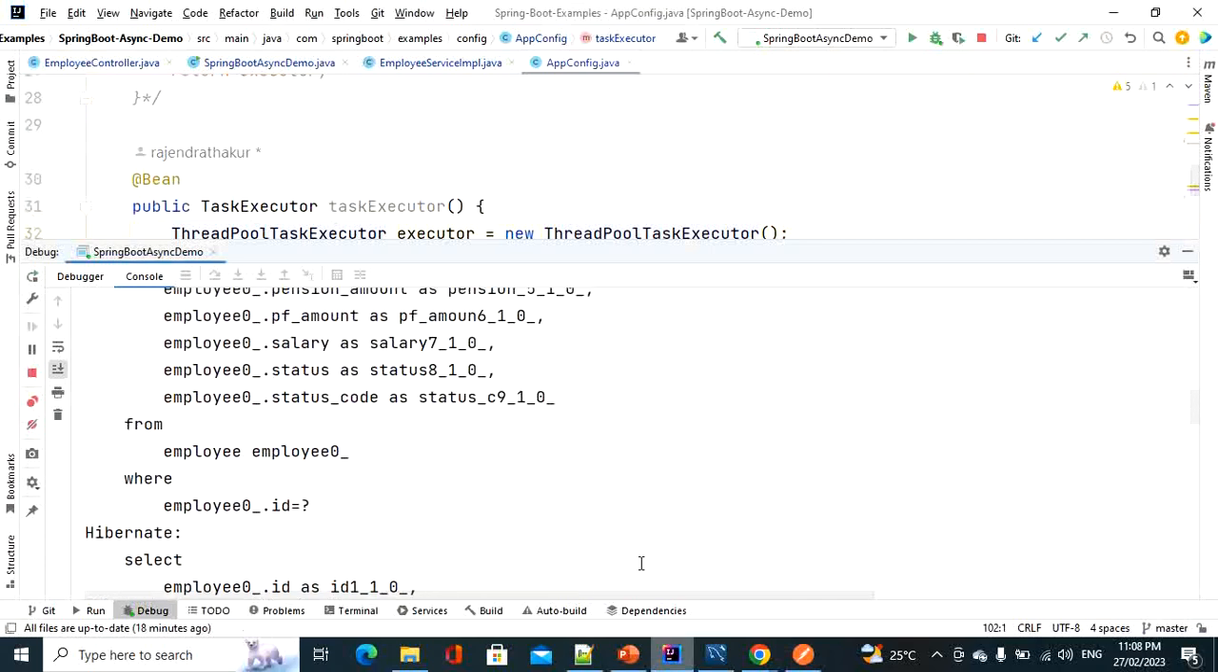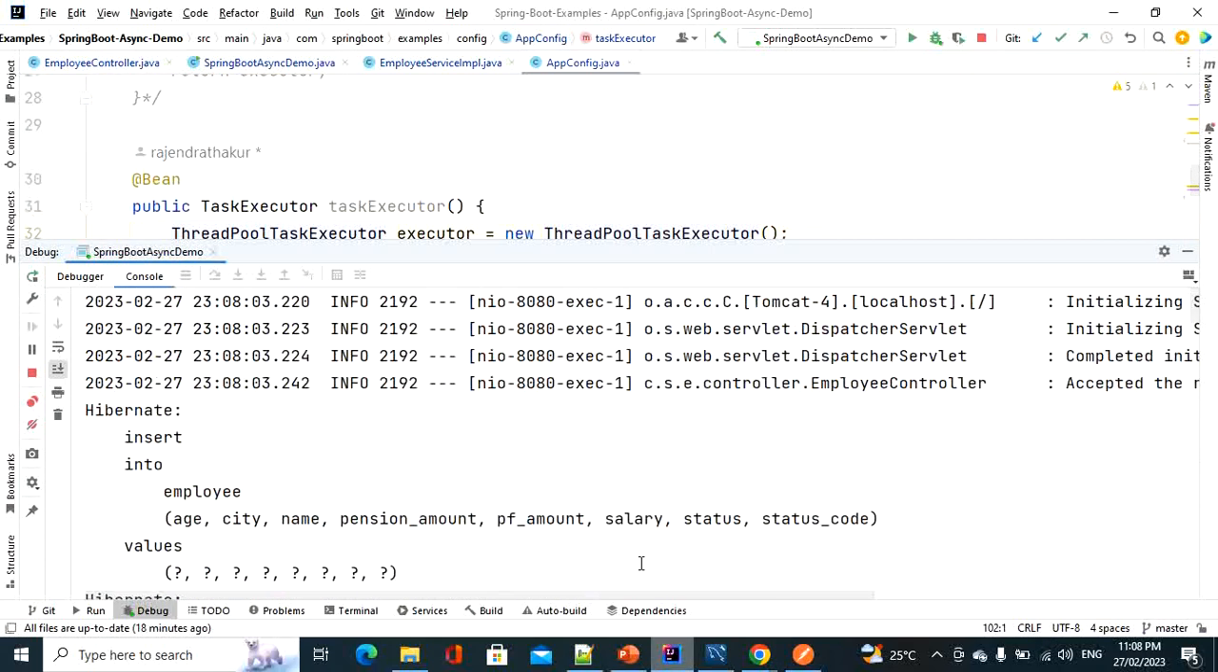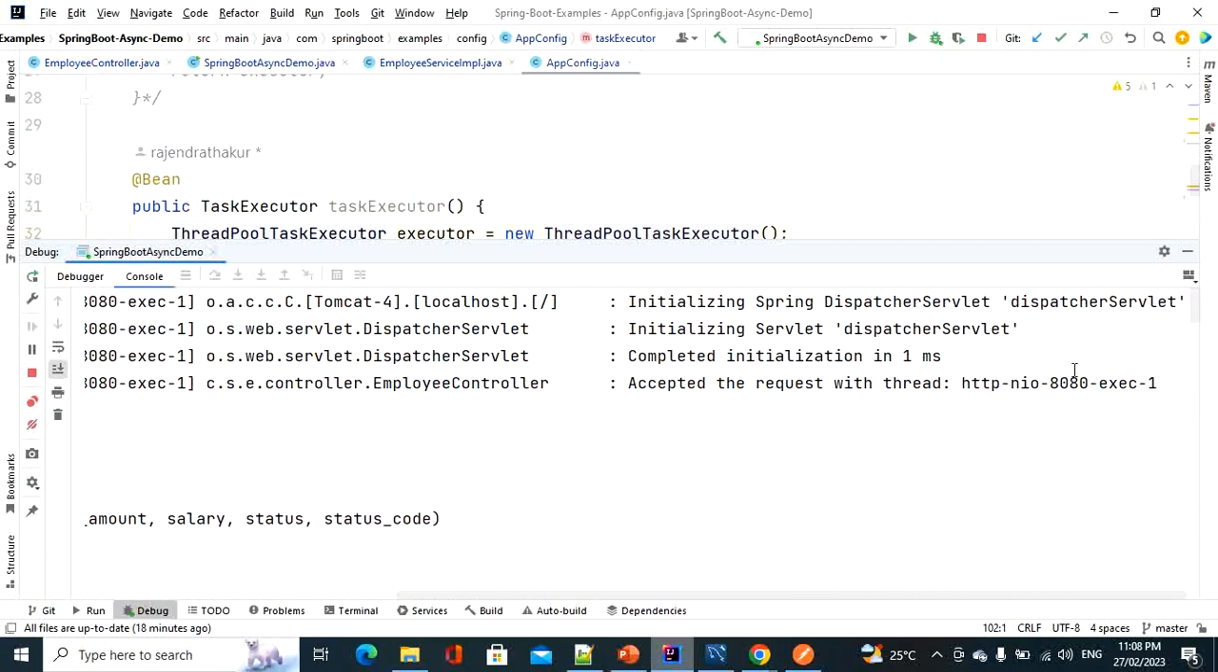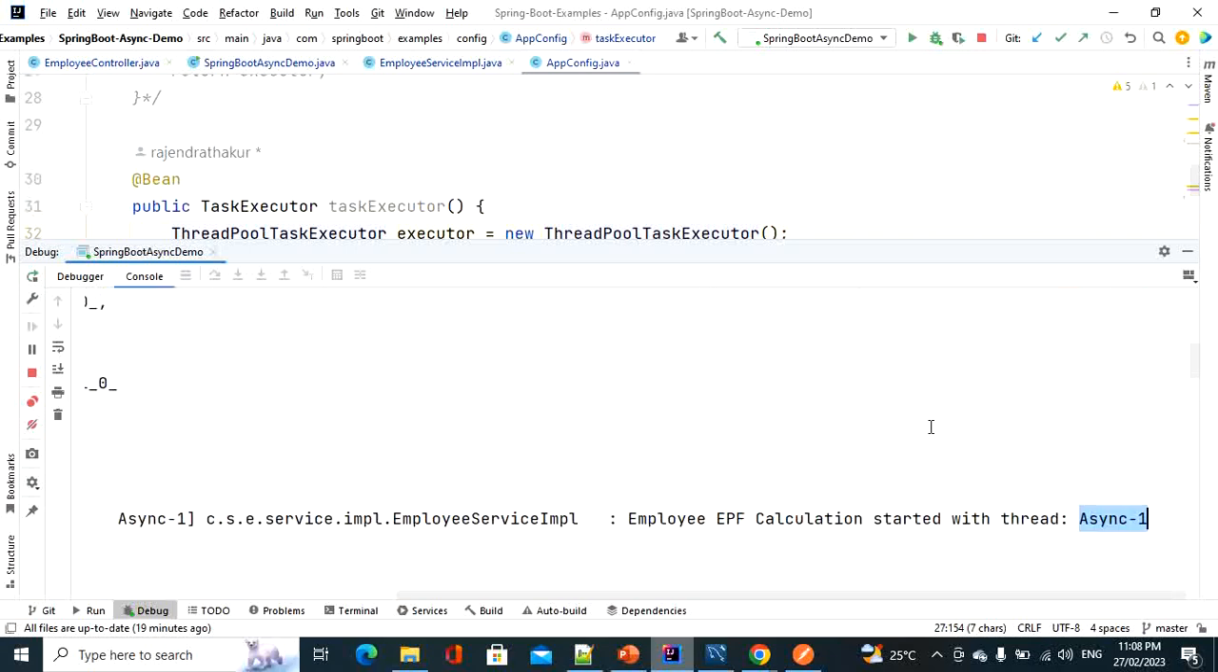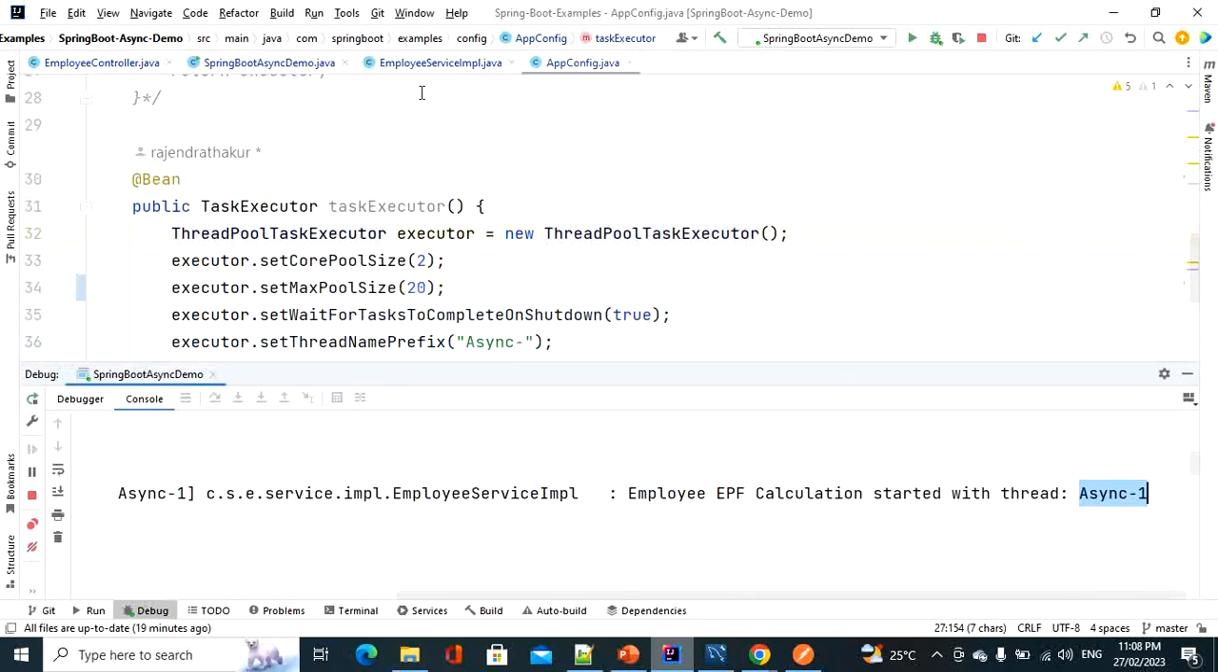So here you can see accepted the request execution one. This is at the controller level, right? Now here you can see, this time it has activated the thread pool. So that's what I keep on saying. Async hyphen one. Last time, do you remember that the thread name was task hyphen one? Now this is async hyphen one.